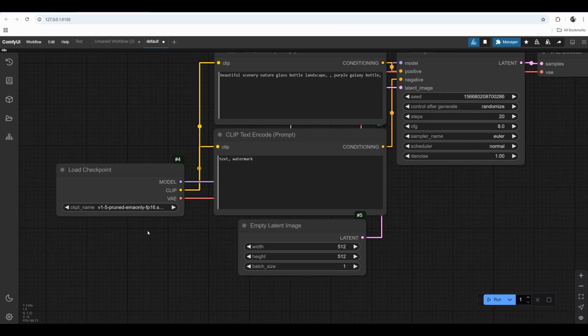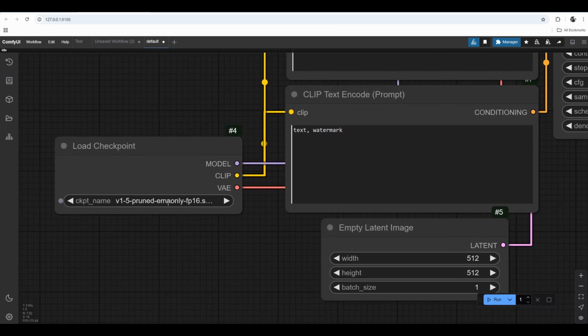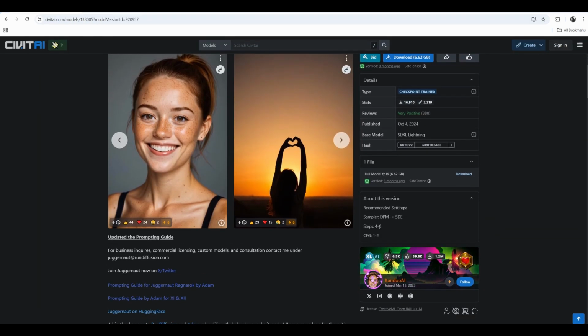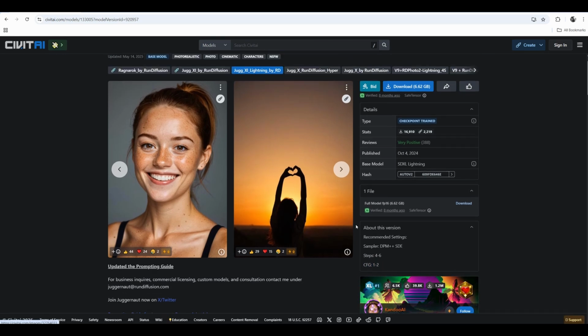First thing I want to do is pick a different model. I will be using Juggernaut Lightning. Juggernaut Lightning is a very fast model. You can see here the steps are 4 to 6, CFG 1 to 2. I will give the link in the description for you to download it.